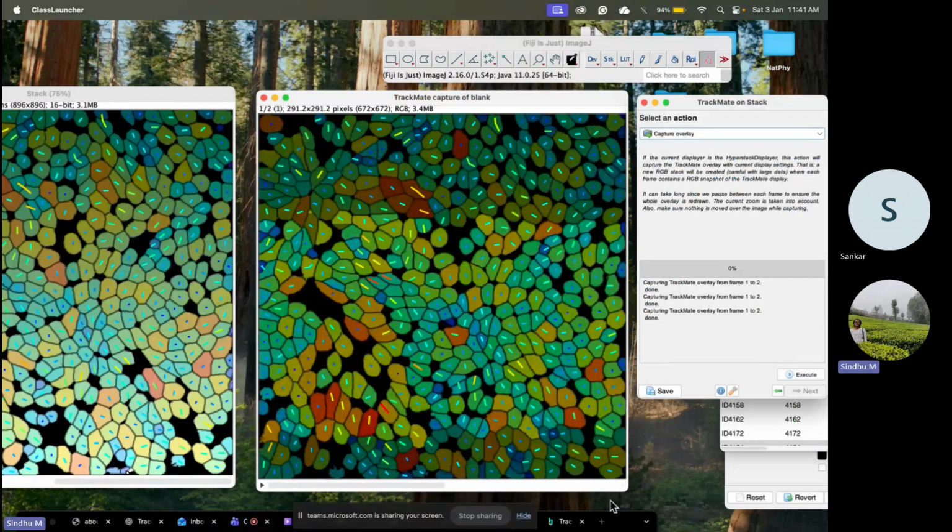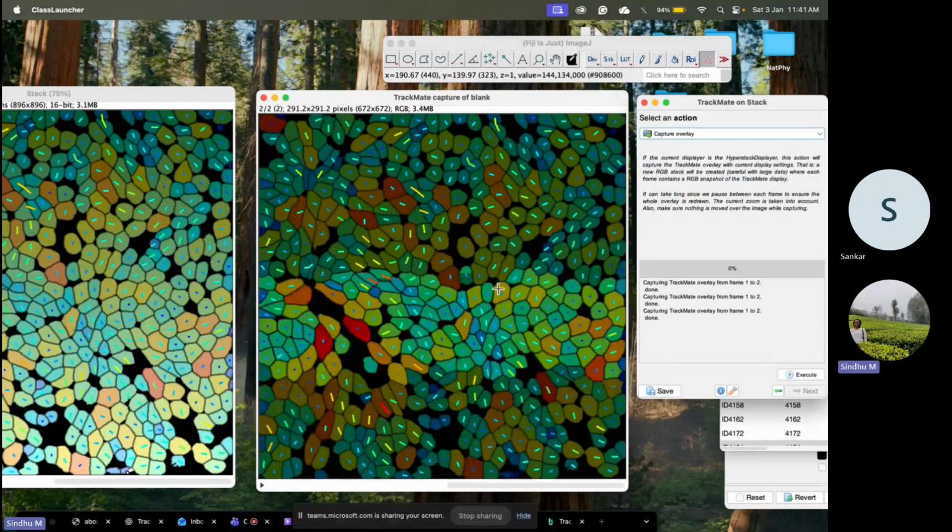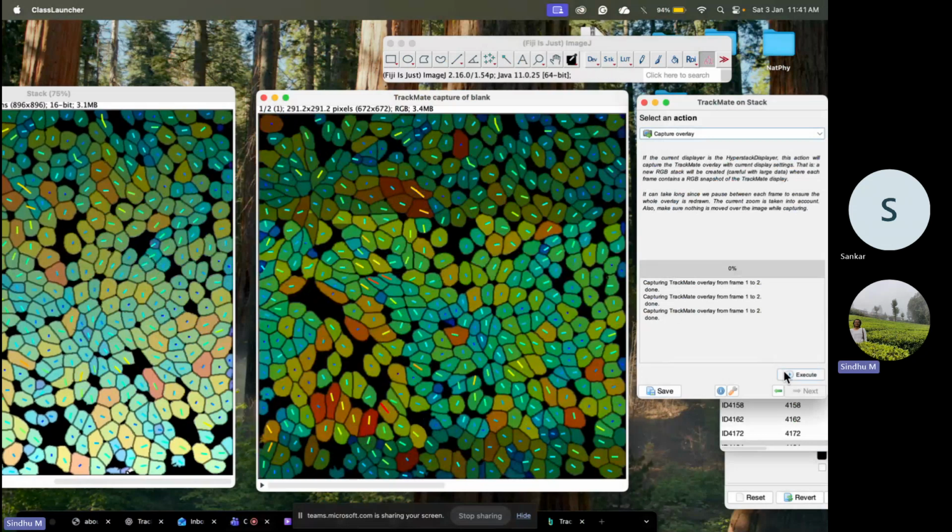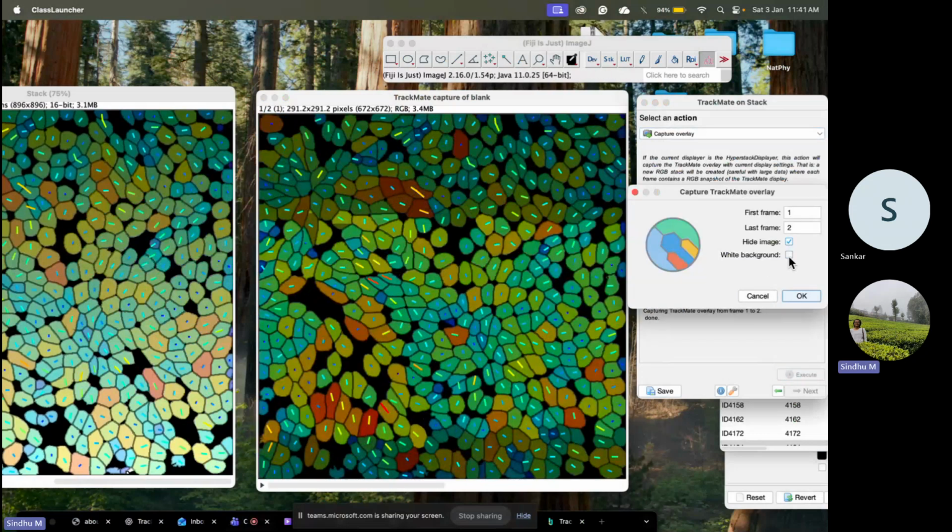Yeah, this is better, but still there is this brightness difference. Sometimes it works well for me, sometimes it doesn't. Let's try with a white background.